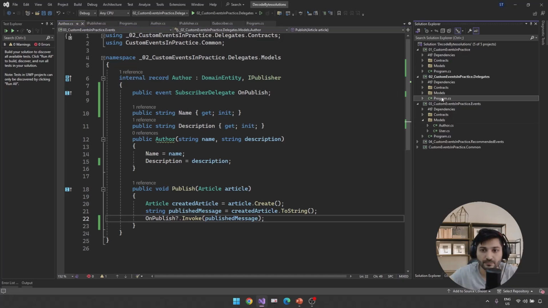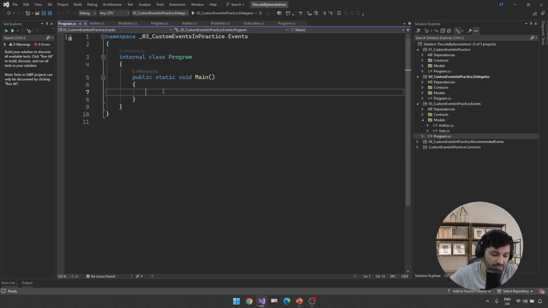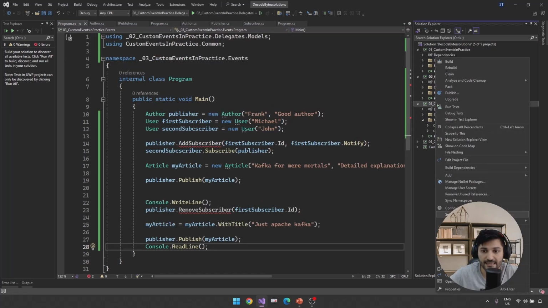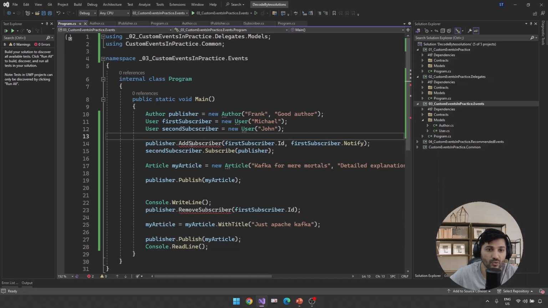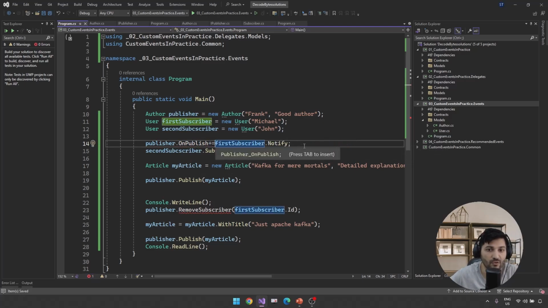Cool. Now let's copy from our second project, our Program.cs implementation, and let's go to the events and paste it here. Let's right click, set as startup project, and let's see. Right now, we don't have on add subscriber, we have only on publish. And for on publish, we are going to plus equal first subscriber notify.